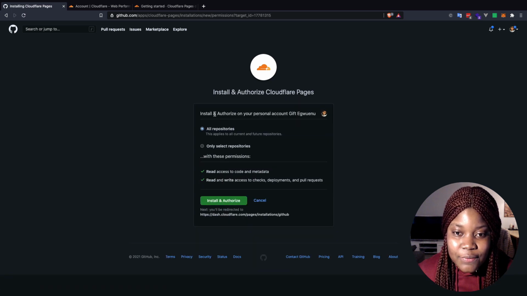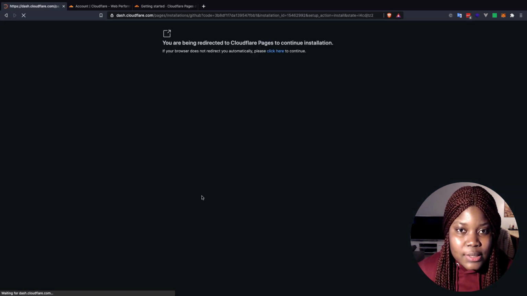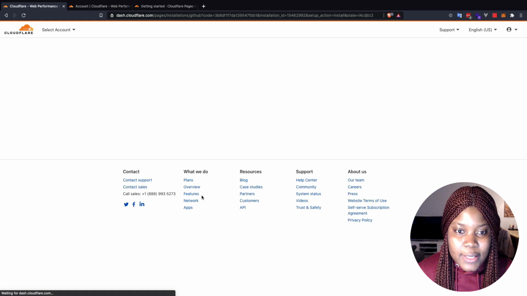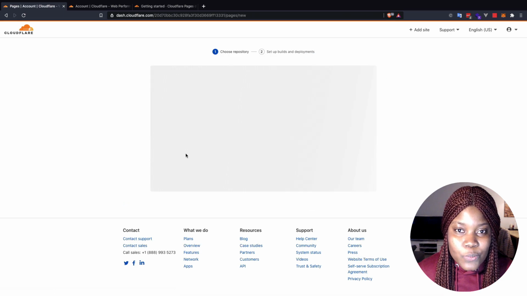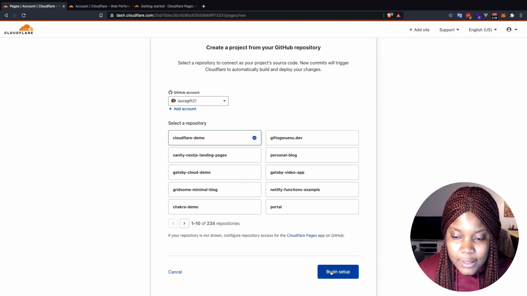Now you have to give it some permissions. So permissions to install and authorize on your personal account or repository. Let's just give it all repositories because I will definitely want to use this again. So that works. And yeah, now we can choose the repository we want to deploy. And the name of the repo that I created is called Cloudflare Demo. So I can select that and next, begin setup.